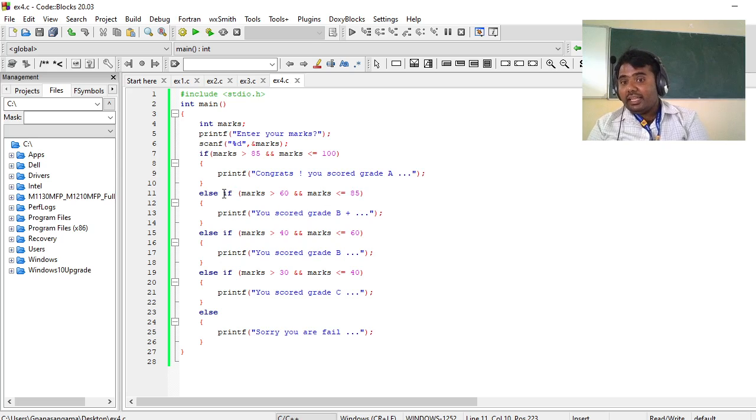So again, the if part becomes false, it will go to the else part. We have a few more conditions to be checked. So again I put an if there. Whether 56 is greater than 40, yes, the condition is true, and whether 56 is lesser than 60, both conditions are true. So it will print the message, you scored grade B.